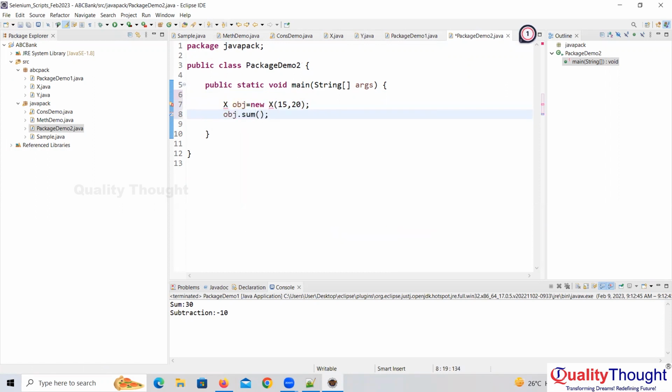Earlier, it was not showing any error while creating the object. Now it is showing errors. Why? Because these are different packages, so we need to have access modifiers there. Here we have two points, we need to remember two points.